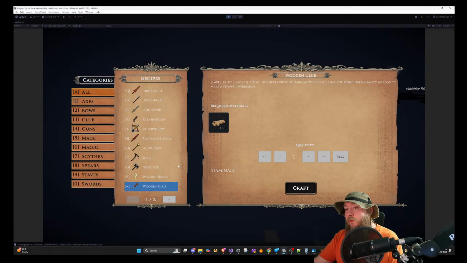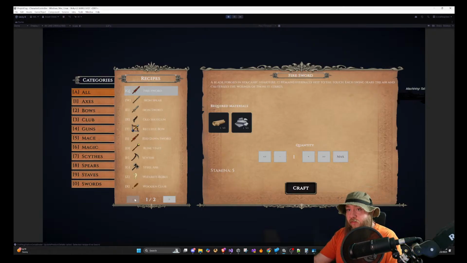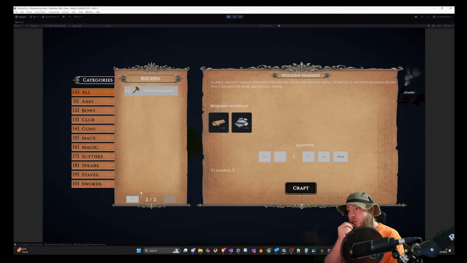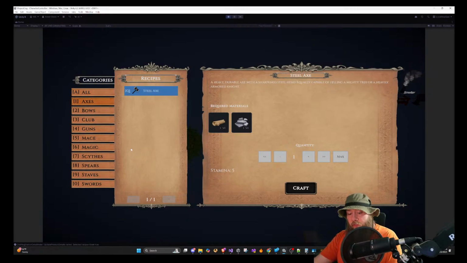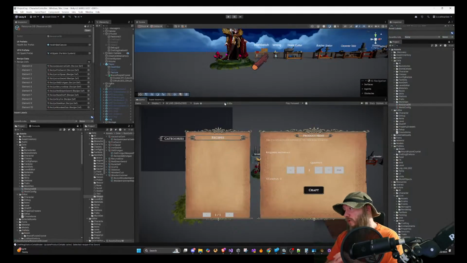I'll figure that out. So basically, I'm trying to introduce pagination. You can change categories, and then you can page, and then eventually you'll be able to craft. So I've almost got the key binding and stuff going. Pagination, I've got a few more things to tweak here, and I'm going to do that real quick, and we will get going.